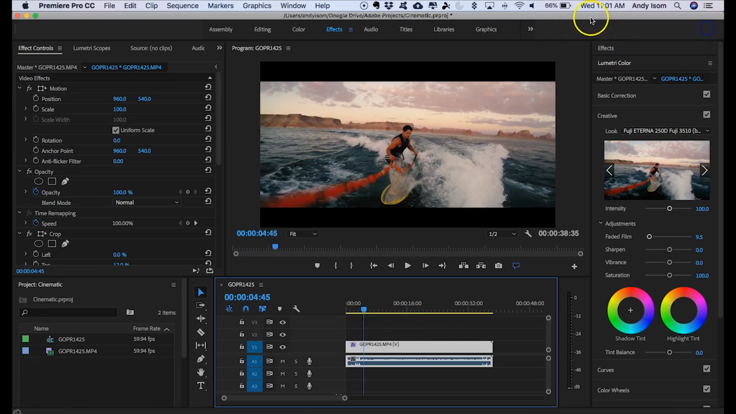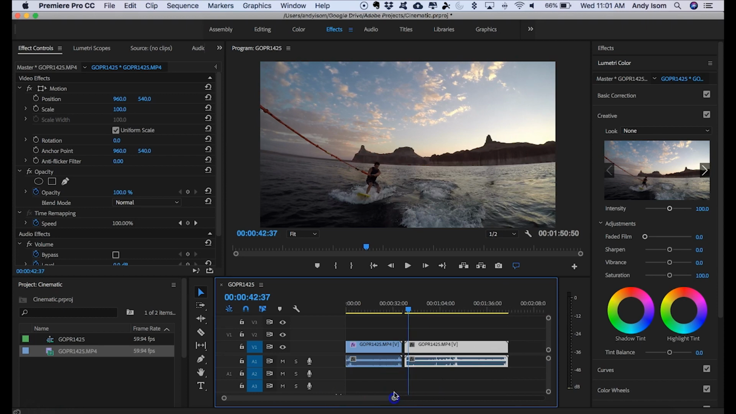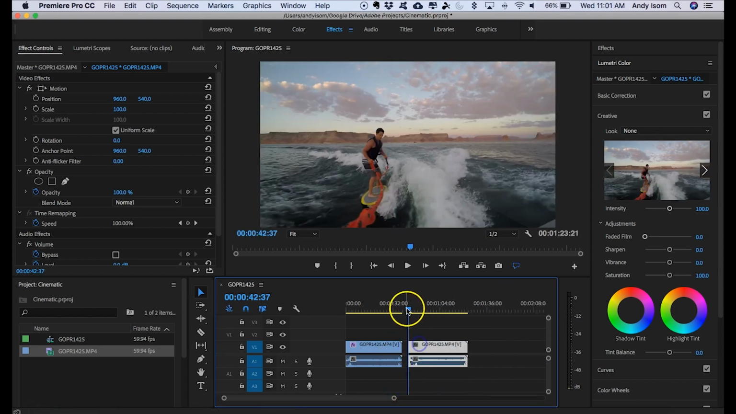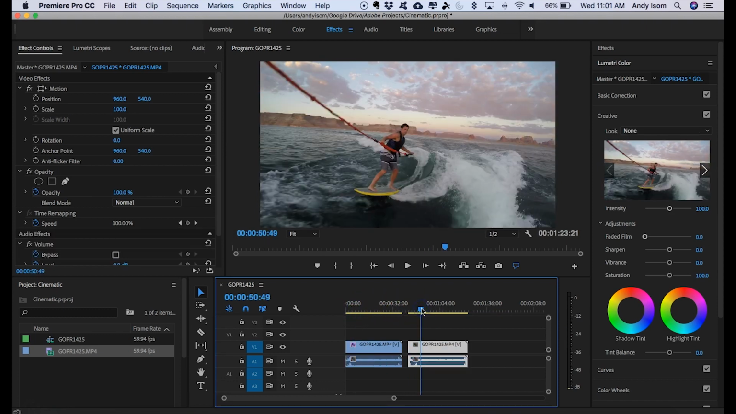So you can see right there, just right off the bat, how my footage looks compared to what it looked like in the beginning. Let's see if I can drag over here what our original footage looked like and try and do somewhat of a comparison. So there's my original footage, there's my cinematic.